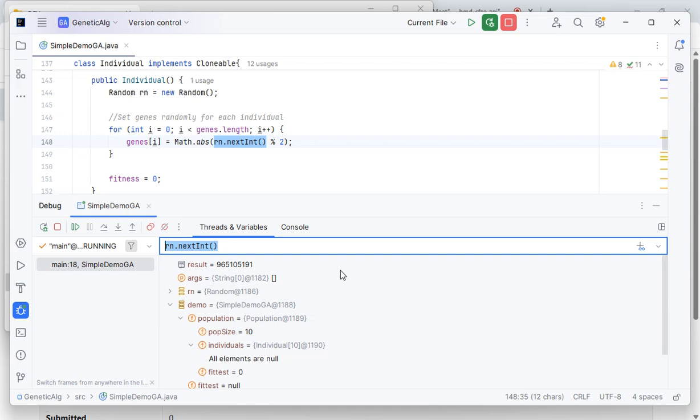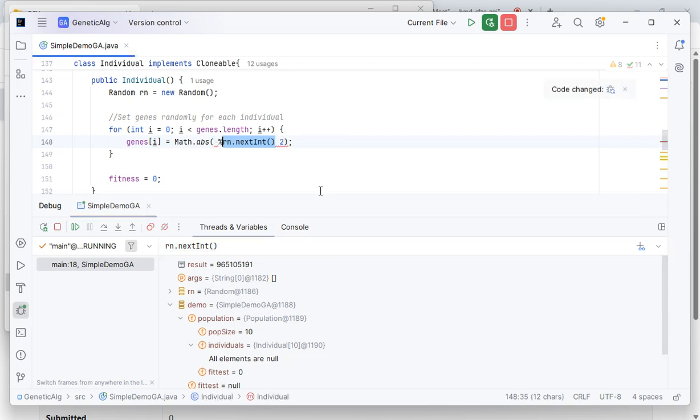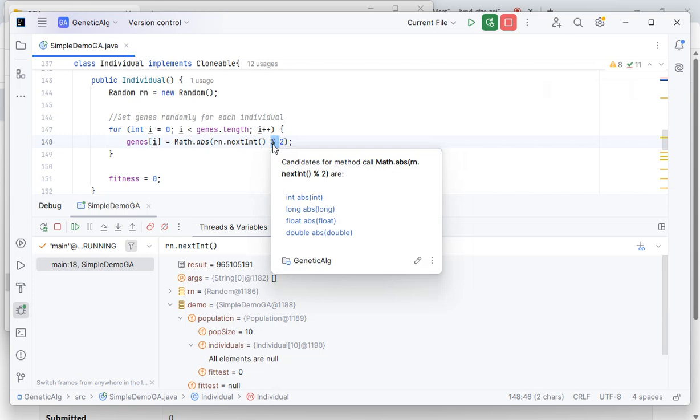So this is the following, and you can see this number you get as a random number, but what is this action, this percentage? Do you remember from the previous lecture what it was? What is this percentage in Java? Who remembers? Is it mod? Mod, yes.